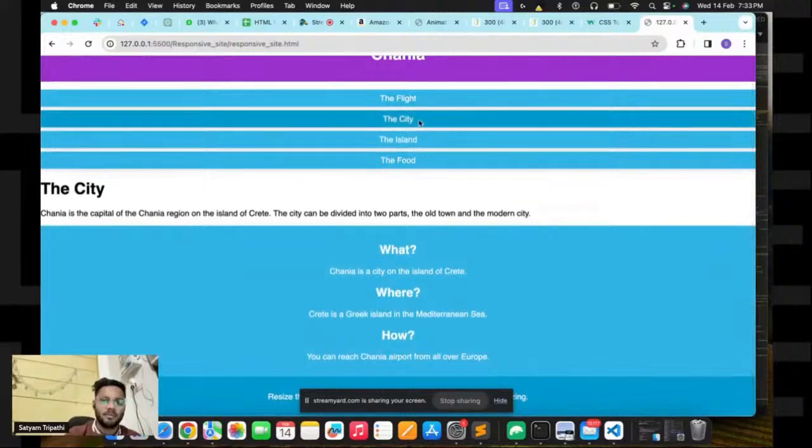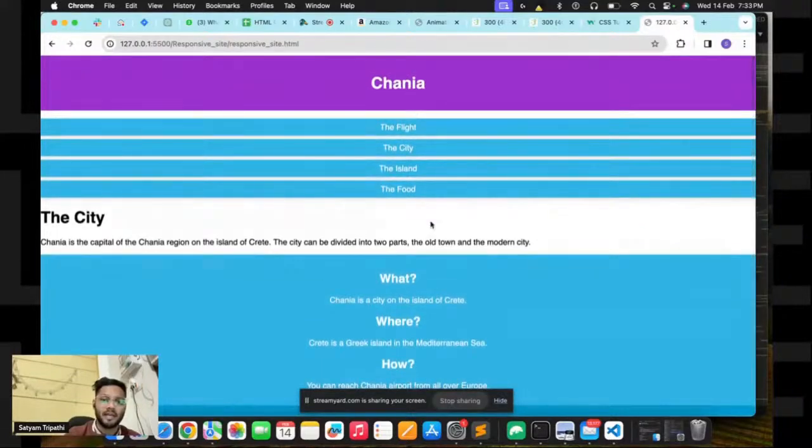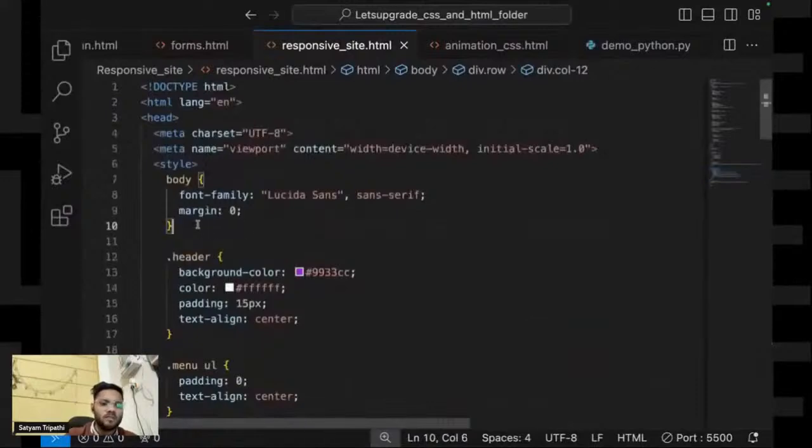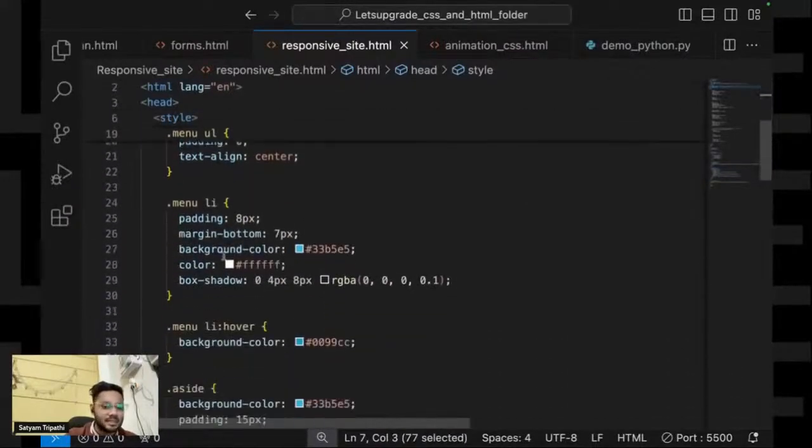Just see, animation is also there. I have even added it. So what is a responsive site? All of these styles we have already discussed. There is nothing new in it.